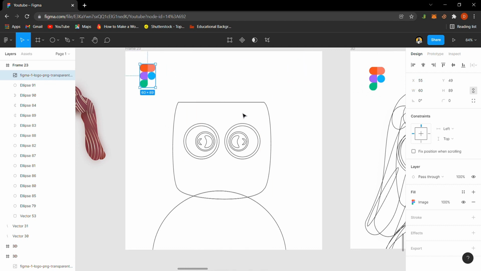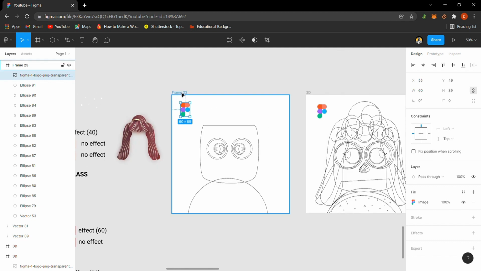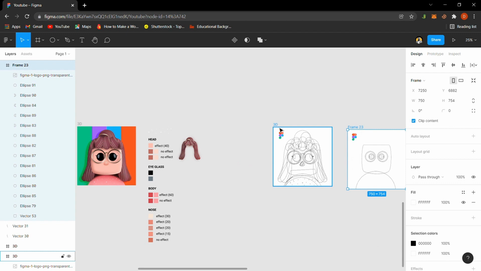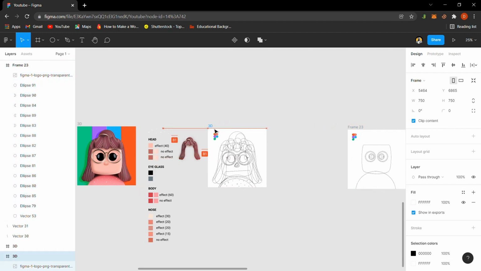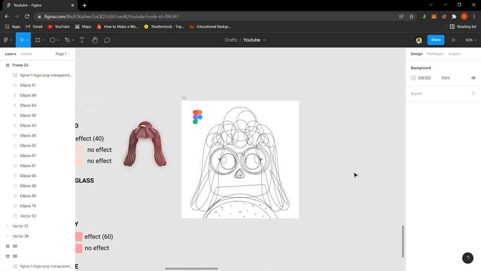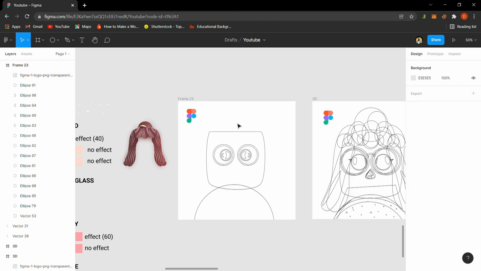All right, so like I said, we would not be working with this, so I'm just going to take this aside and then bring this into the forefront. So it's time for us to add our colors. So for the hair, sorry about that. So for the hair, it's very easy.